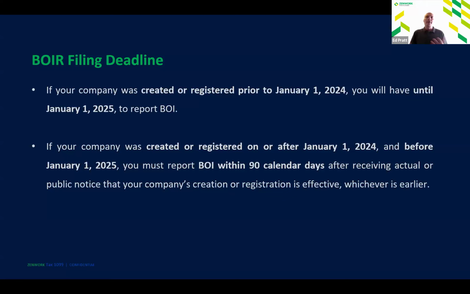So I created a company in 1997. I've got until January 1st of next year, really December 31st, right? I want to make sure that nothing's going to be closed on January 1st. I want to make sure I get it done in time. I'm going to file a BOI report if I'm the beneficial owner for that company that I created in 1997. If I created a company in 2023, same thing. I'm going to do the beneficial owner report.